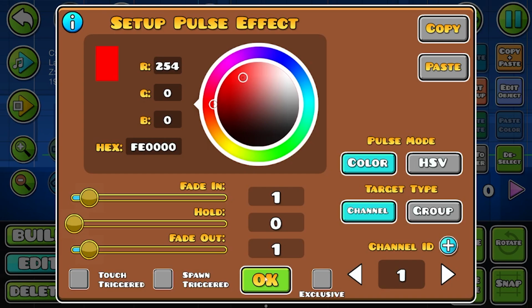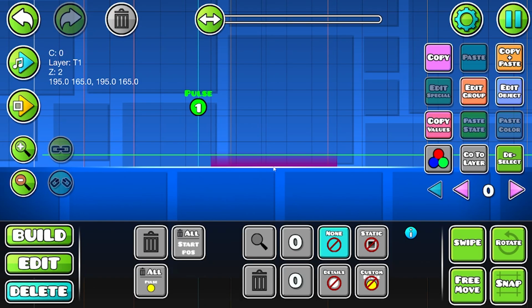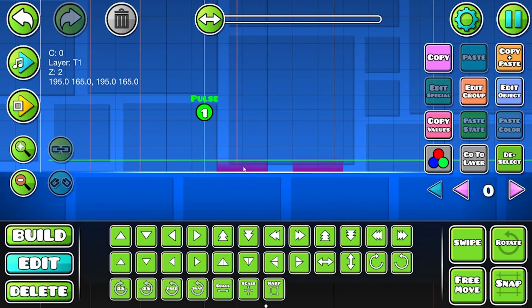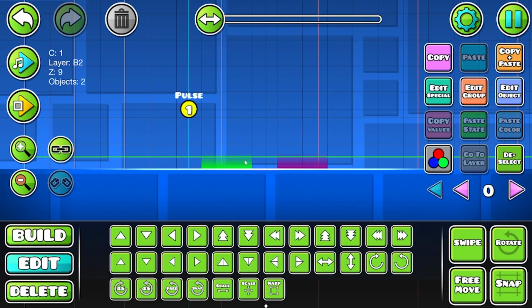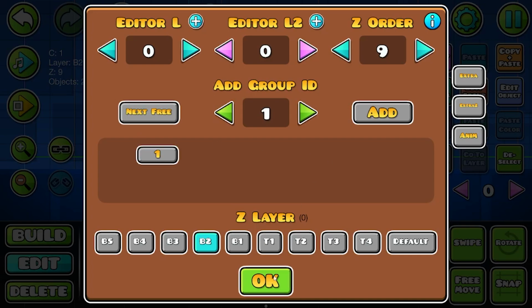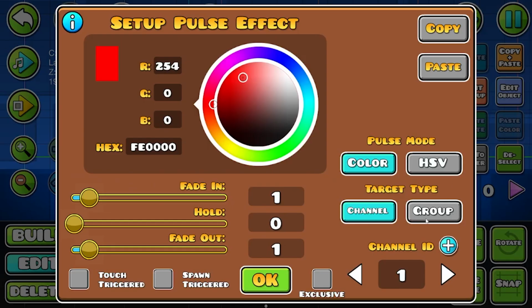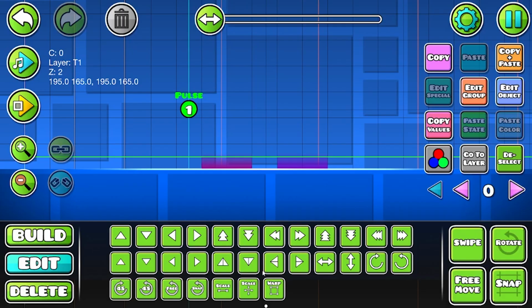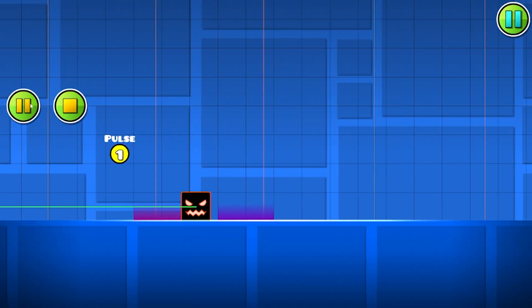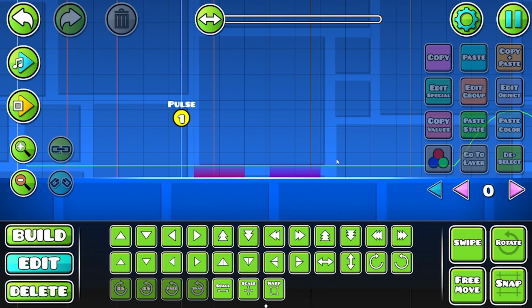Now if you want to just do a group, so let's say you have 2 platforms and you just want this one to turn red and this one to stay, what you would do is you select the ones that you want to turn red, you add them to a group, you go back to the pulse trigger and you select group, and then match the group ID with the group that you want to change color. And then if your blocks have details, then you can either choose just the main color or the detail color up here. So now if I click play, only that one turns and not this one.